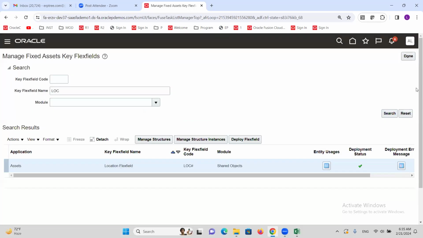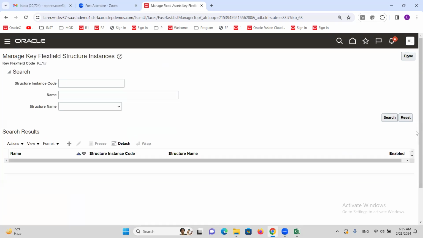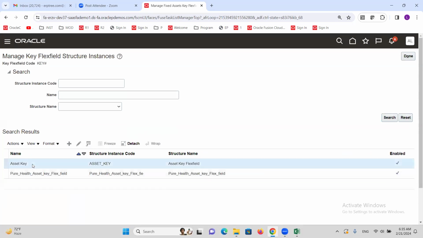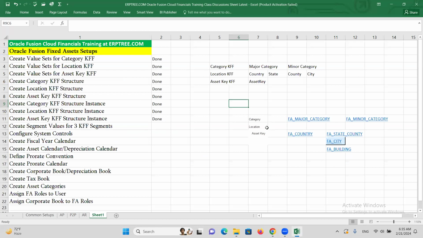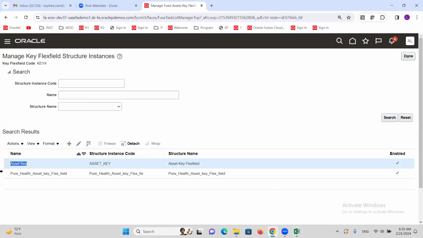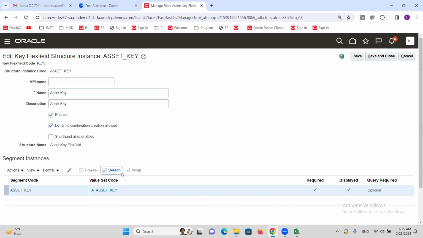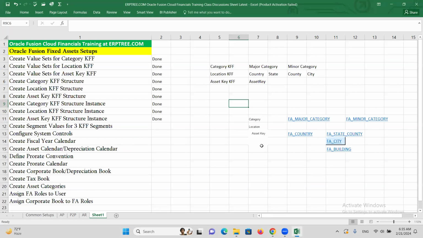Fine. So deployed. Now go to asset key and go to manage structures. Directly go to instances and click on search. So this is the one which is being used already. We have seen the name is asset key. Click on edit. We have only one segment with one value set; copy the same value set for our reference purpose to look into that.